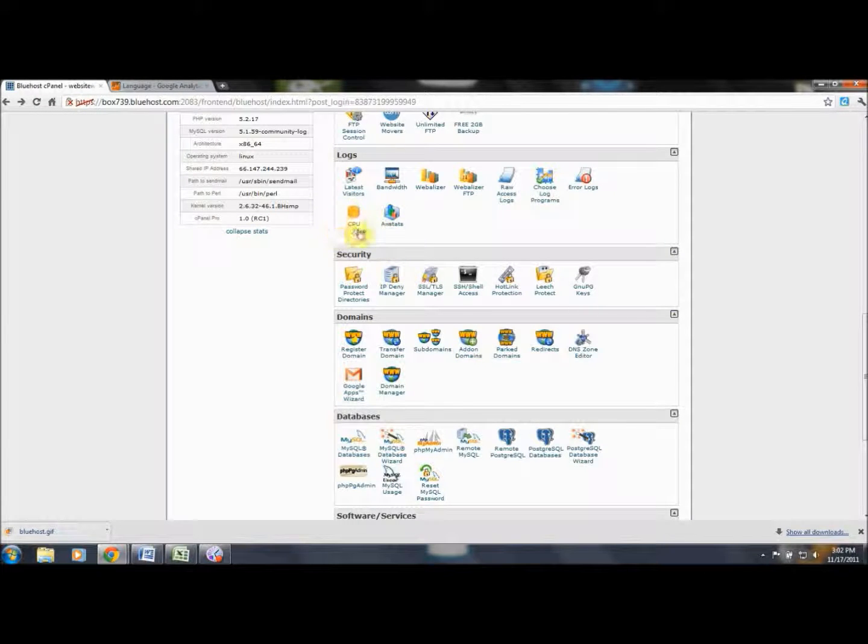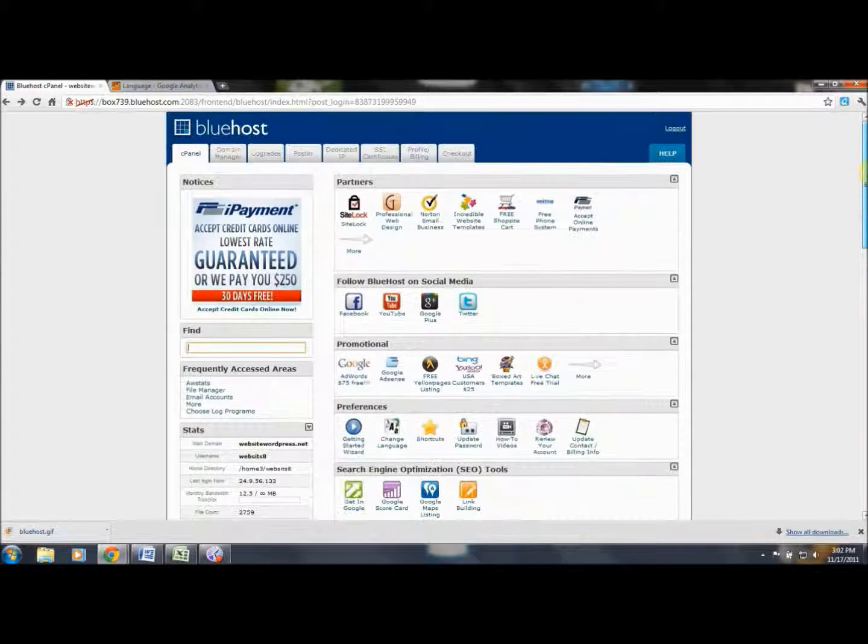So the next video tutorial is going to be on AWStats. You're going to find this one very interesting. And that ends this video tutorial on the Bluehost cPanel function for logs.